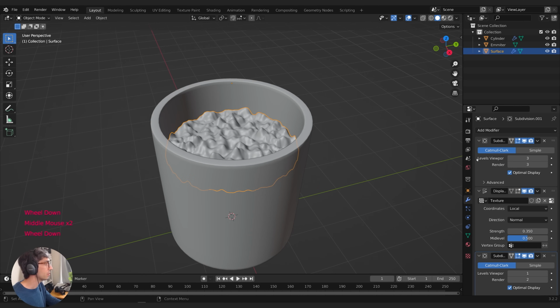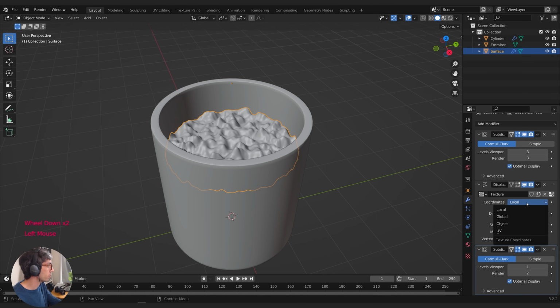All right, now what we want to do is have this animate. We want this to look like the turbulent surface of boiling water. So I'm going to change the displacement. Instead of using local coordinates to place the noise texture, the Voronoi noise texture, give it another object to use for the coordinates.